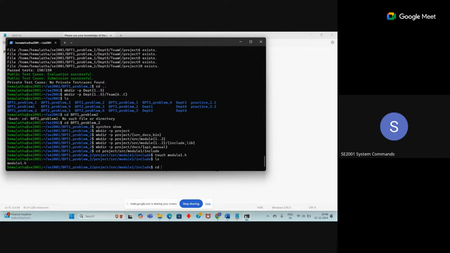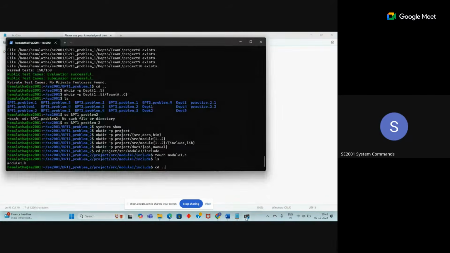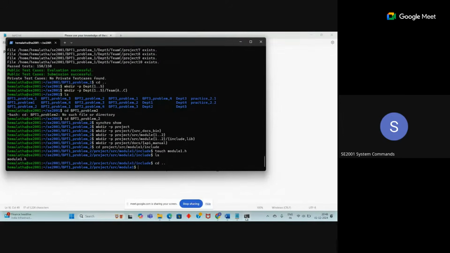Under src, module1, lib folder. The first task is over. Now our second task is, in the lib folder, you create module1.so. So first you come to the lib folder.